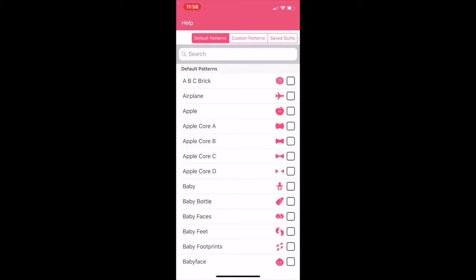Welcome to this in-depth tutorial on using Quiltler. Let's get started. Default patterns are patterns provided to you when you download the application. They are the bread and butter of your designs.